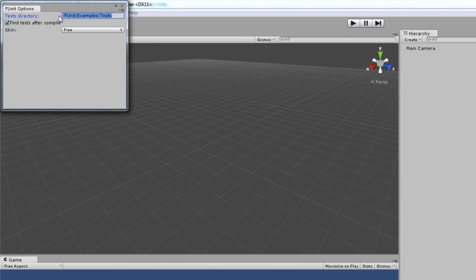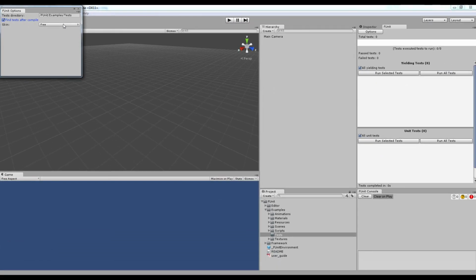Note that there are two more options here. If Find Tests After Compile is checked, FUnit will automatically scan your project for newly created or modified tests. If unchecked, however, you'll manually need to tell FUnit to scan for new tests by clicking on the button Find Tests that appears on the FUnit window when this option is disabled. Lastly, there's a Skin option which allows you to match FUnit's color scheme to that of your own Unity editor, Free or Pro.